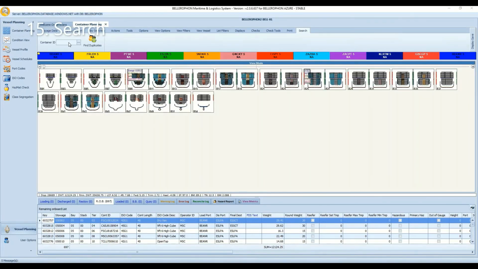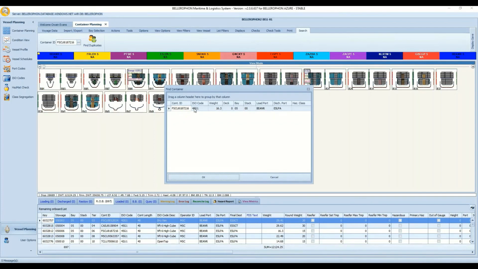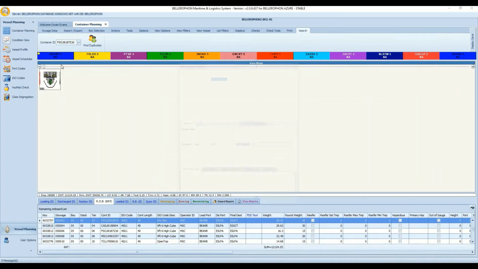We are now within the Search tab. You have the ability to search directly for a container of interest using the Container ID field. Simply enter the container ID into the relevant field in the top left, click Enter or the ellipsis button, and the Find Container window will appear. This window will display all containers with a matching ID. Select the relevant container from the list and click OK.